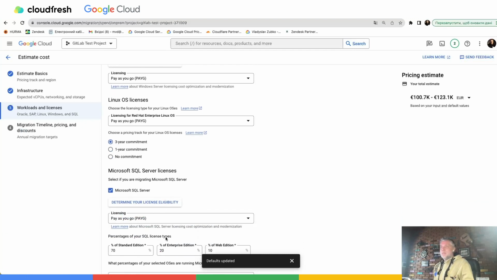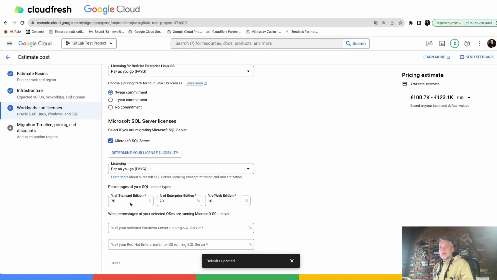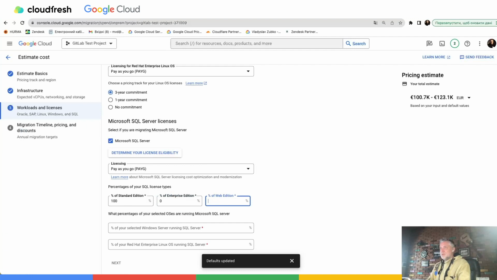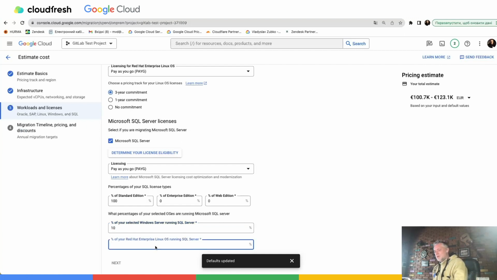Usually we have some Microsoft SQL licensing pay-as-you-go. All of our licenses are standard edition. We should put zeros here because all the inputs should sum up to 100%. And how many servers? Like 10% of our servers are running Microsoft SQL Server, and we don't run Microsoft SQL Server on Linux. Next.